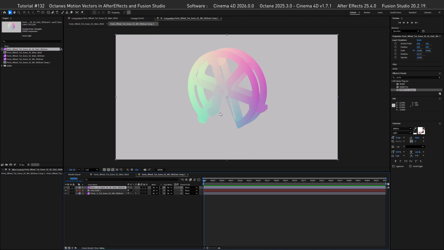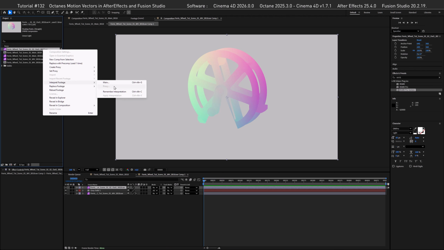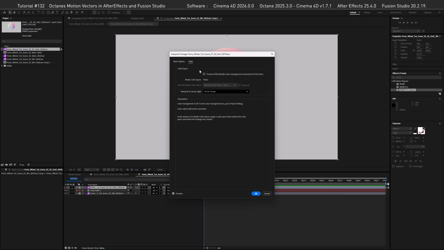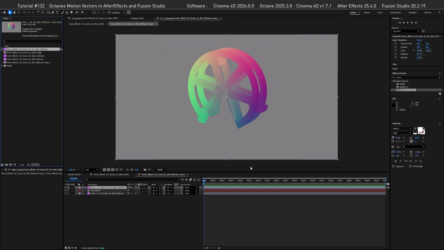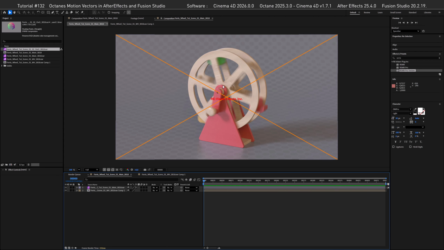This is because it comes in linearly, and After Effects doesn't know that it's just a helper pass and not a beauty image. So we need to tell it that by going to Interpret Footage, then go to Color and say that we would like to preserve the RGB values. If we do so, then toggle between the version that we did in After Effects and the one that comes from Octane, we get the exact same result. And obviously this also goes for the result as well.